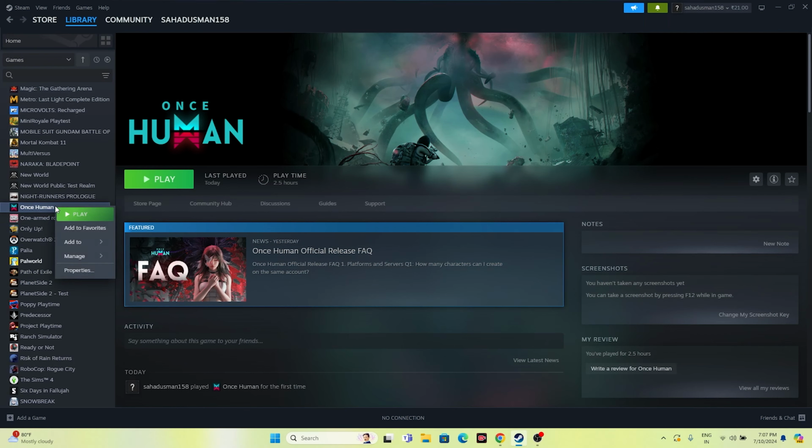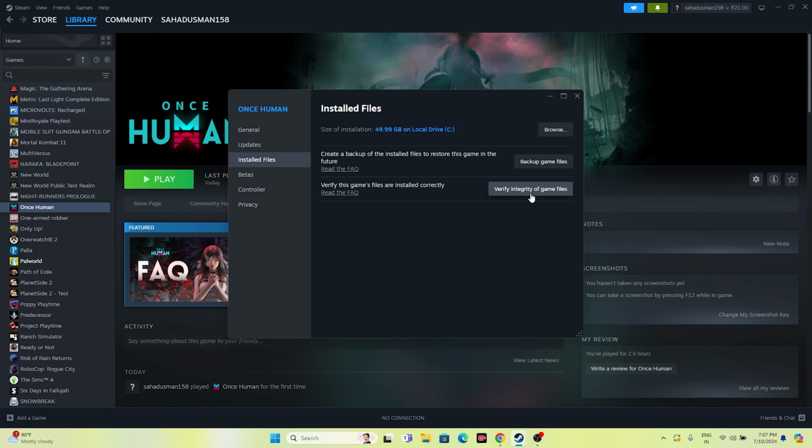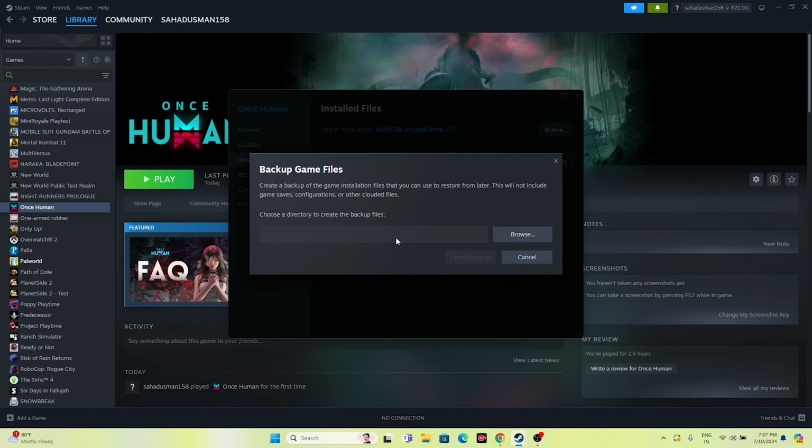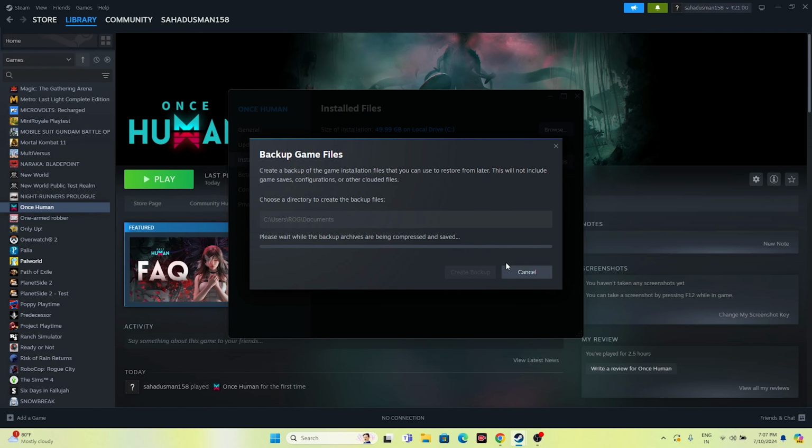So just go over here in the game, right click and go to the properties, go for installed file and just click on the verify integrity of game file. So this is going to cross check every single file of a game. And if you're having any kind of issues, when you're trying to go for this one, they can ask you for a backup. So just go for create a backup, or you can create a backup anywhere. So let me create this backup over here in the documents, and I have created the backup.